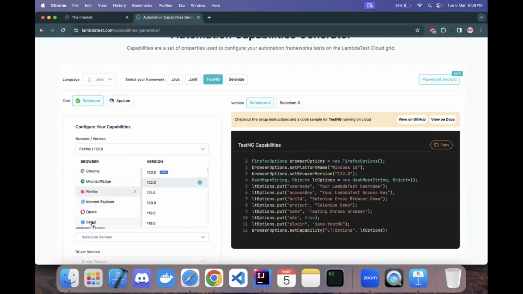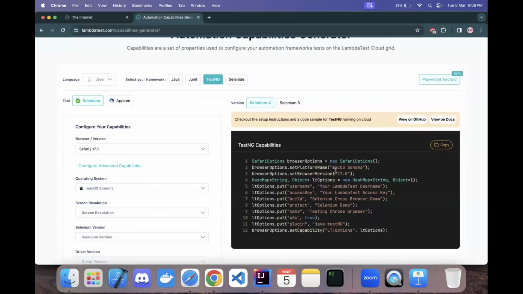And also, if I want to select Safari, I can go ahead. Since Safari has a different version, like 17.0 is the latest one, and you can see Mac Sonoma is selected by default, as it is the latest operating system rolled out by Mac. So you can accordingly select as per your own requirement, and you'll see the code generated as you go.